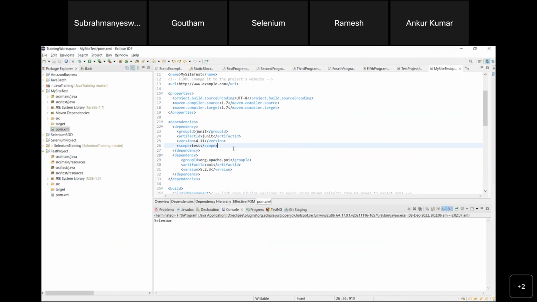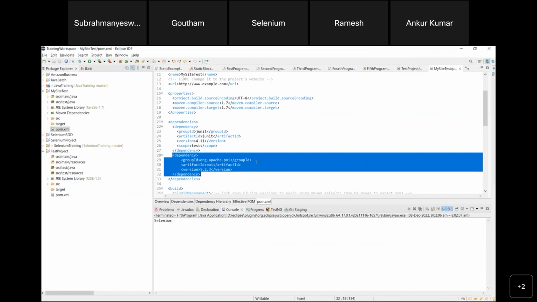Once you save this one, it will automatically download. It has already downloaded this one now. It will automatically download and configure all these jar files to your project. You don't have to manually do it. That is why we use Maven projects. Do you understand this one, or any questions so far?